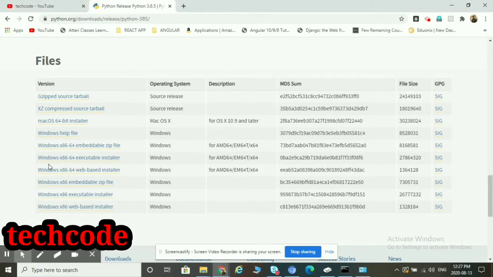Here, let's see Windows x86-64 bit OS. For 64-bit Windows there are these three options: embedded zip file, executable installer, and web-based installer. If anyone has a connectivity problem, they can download this executable installer and then double click on the executable file and it will be installed. We will go with this installer, that is the Windows x86-64 web-based installer. We will click on this.